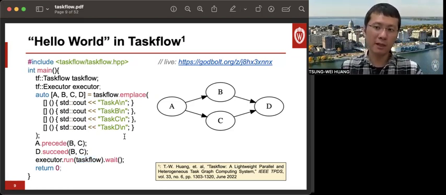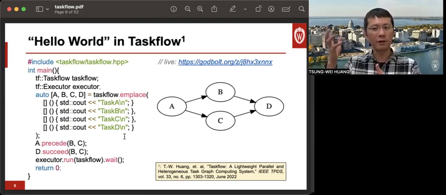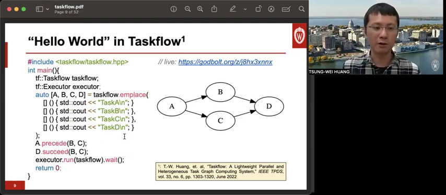And at this moment, I believe most of you can fully understand what this code is doing. It is very, very expressive and it's very transparent. All you have to do is to think about how you can convert your application into a taskflow graph, and you don't have to worry about all the scheduling details.